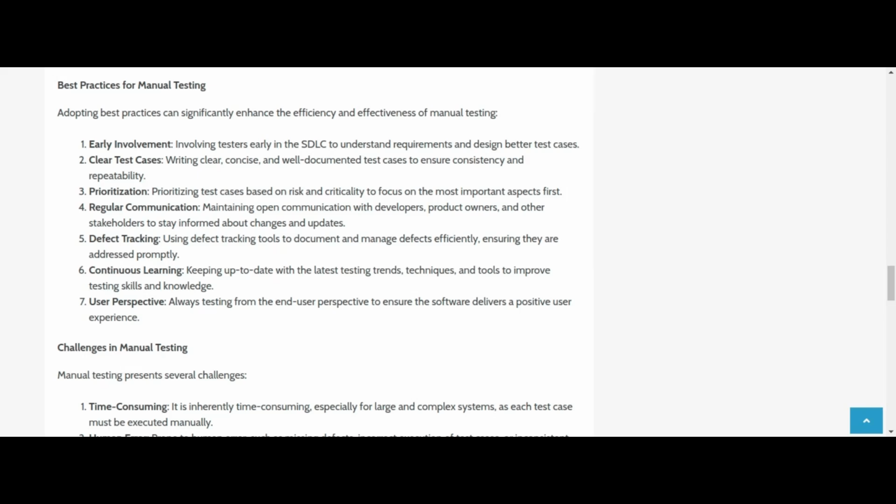Defect tracking: use a defect tracking tool to document and manage defects efficiently, ensuring problems are addressed promptly. Defect tracking means that after raising the bug, we report it in Jira, Mantis, Backlog, Excel, or Bugzilla, with proper documentation like screenshots, the proper URL, the expected result, and the actual result.